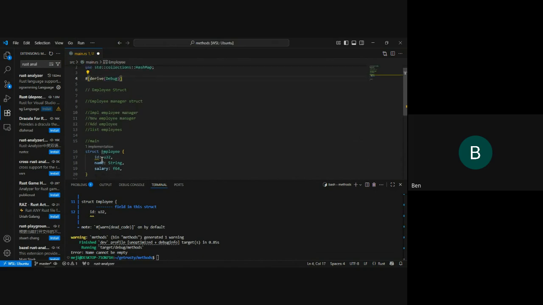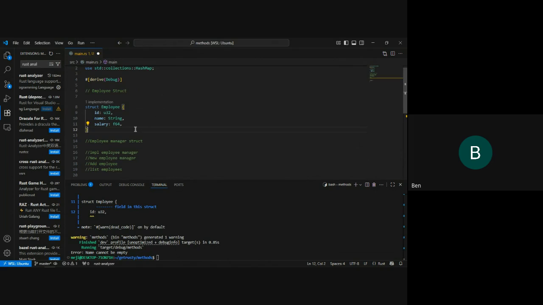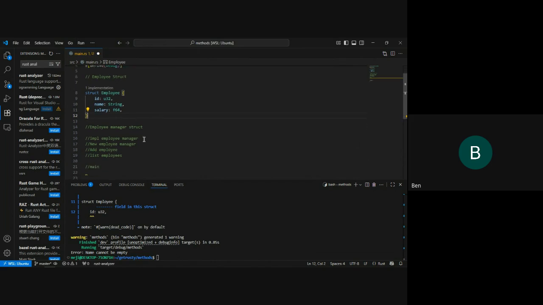So the first thing that we need is the employee struct. So let's get over there, cut this one, and we're going to have the employee struct. So we have the ID, we have the name, and then we have the salary.